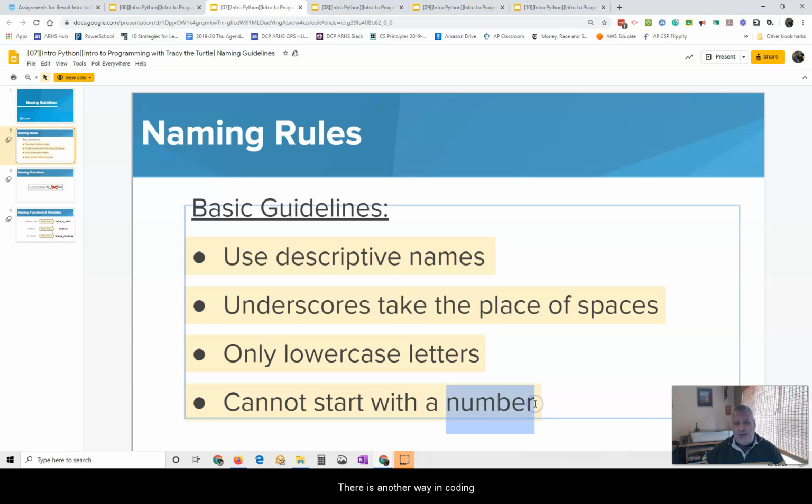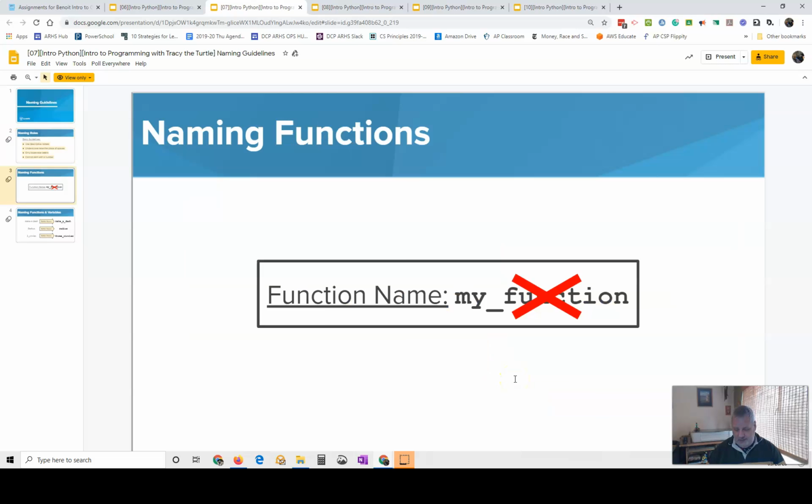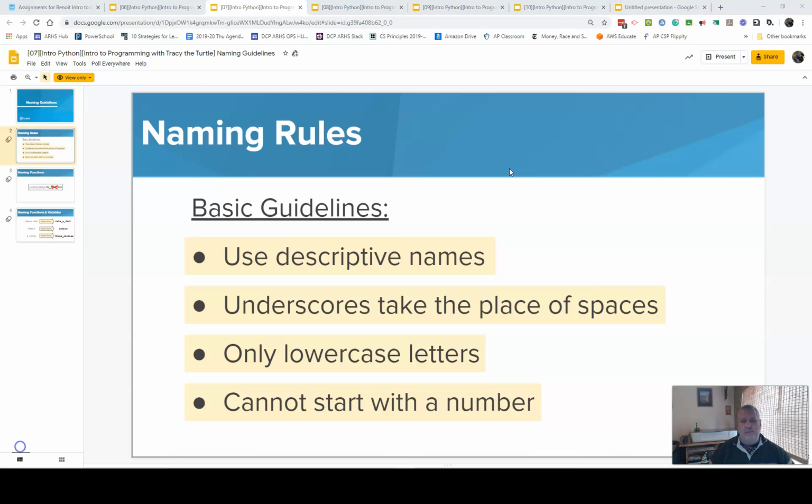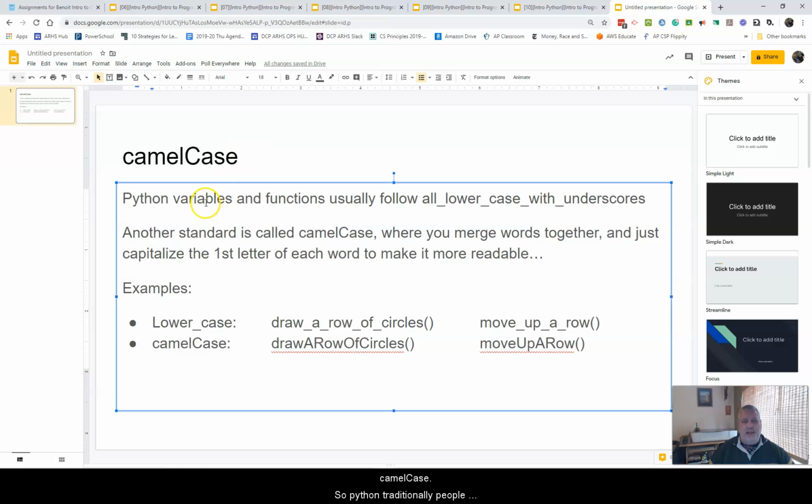There is another way of doing coding, which is called camel case. So Python, traditionally, people use all lowercase with underscores, and so your names tend to look like this. There's another standard I mentioned. It's called camel case, and it's called camel case because it has humps in it. Every time you get to a new word, you're going to capitalize the first letter of that word, right? So you're going to just merge words together and capitalize as you go along to make it understandable, right?